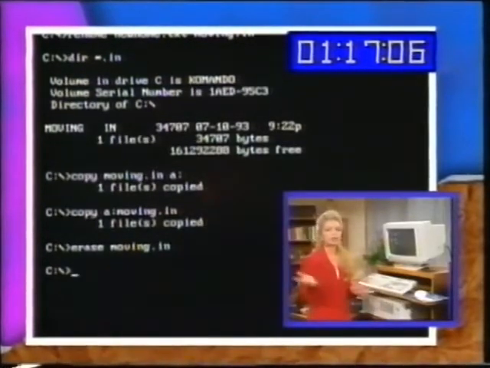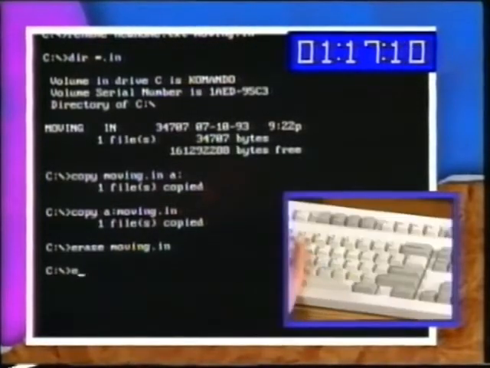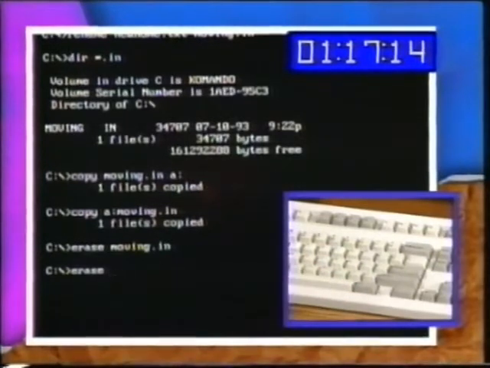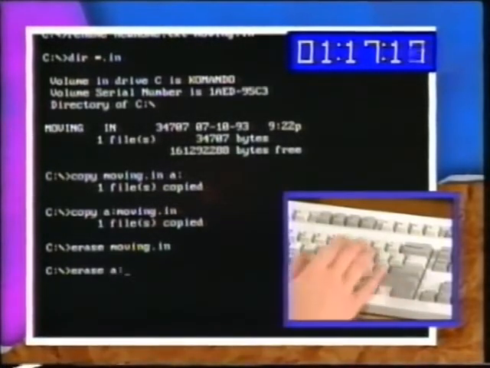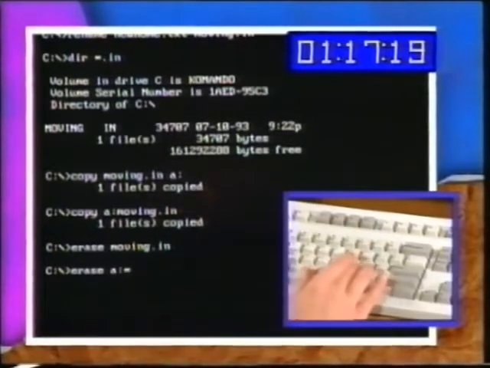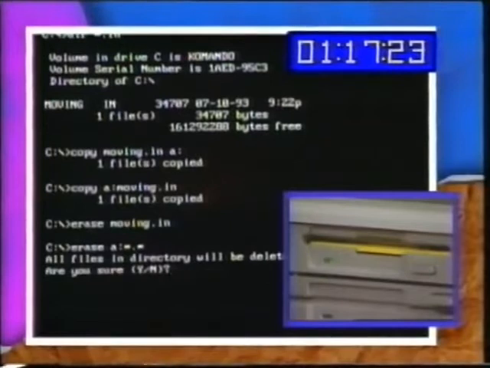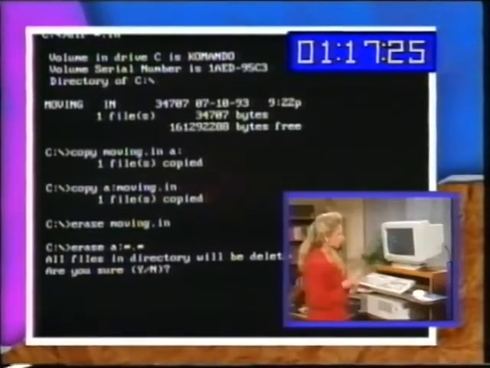If you want to erase all the files on a floppy disk, that's another handy command. It's erase, space, where the floppy disk is, which is in the A drive, and that asterisk again, Shift-8, period, Shift-8 to get the asterisk. Press enter. You see the light goes on, and then DOS even warns me. It says, are you sure you really want to do this? And I'll say no, because I'm not sure.